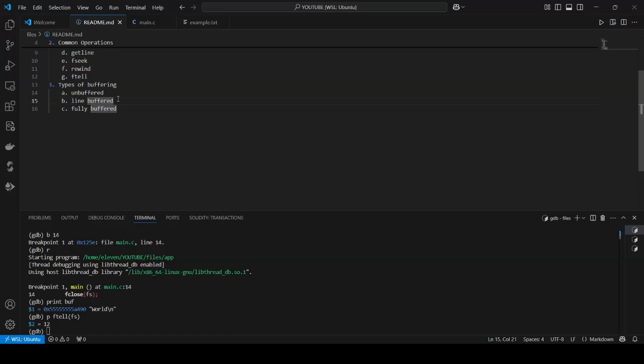And also you can use line buffered. Line buffered is telling the compiler that whenever you are reading or writing to disk and you come across a new line character, the current buffer of the file stream should be flushed to disk, right?